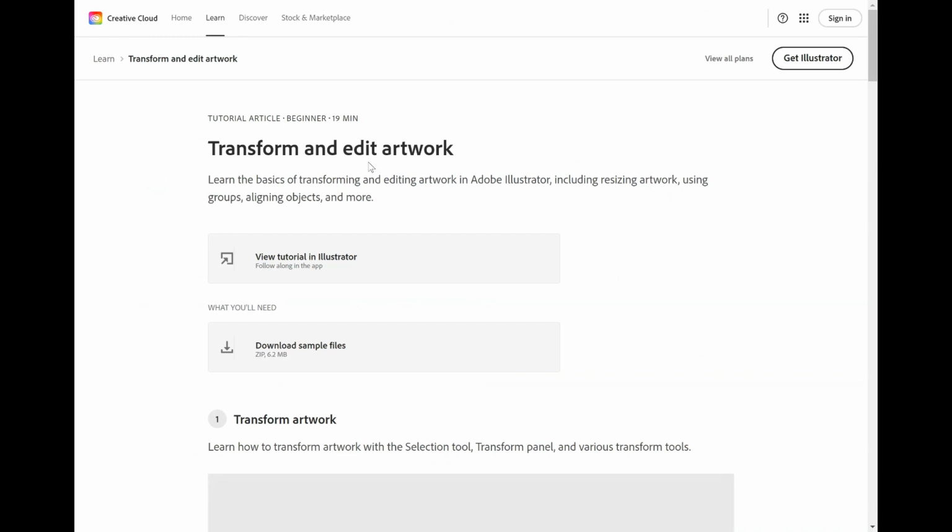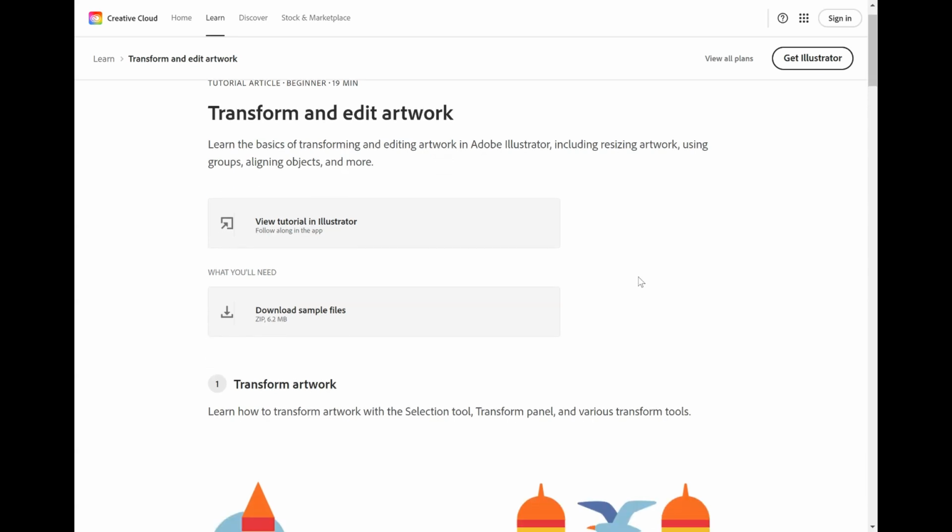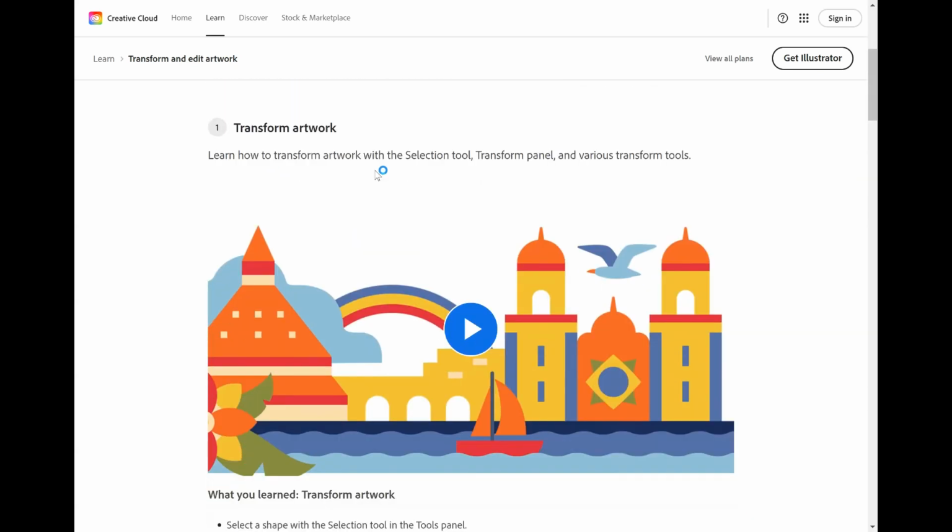Oke, dalam tutorial yang diberikan dari Adobe, sudah diberikan file sampelnya ya, kita download dulu. Oke, kita lanjut materinya tentang transform.